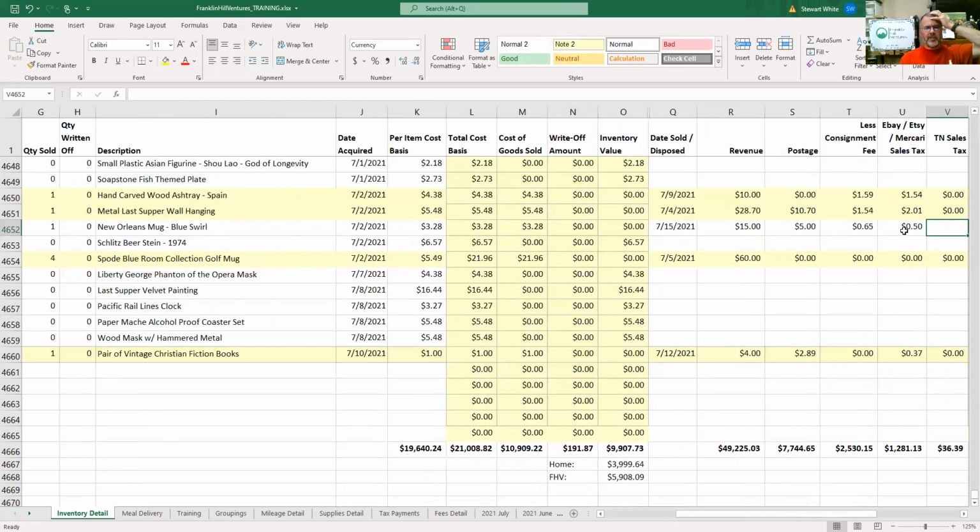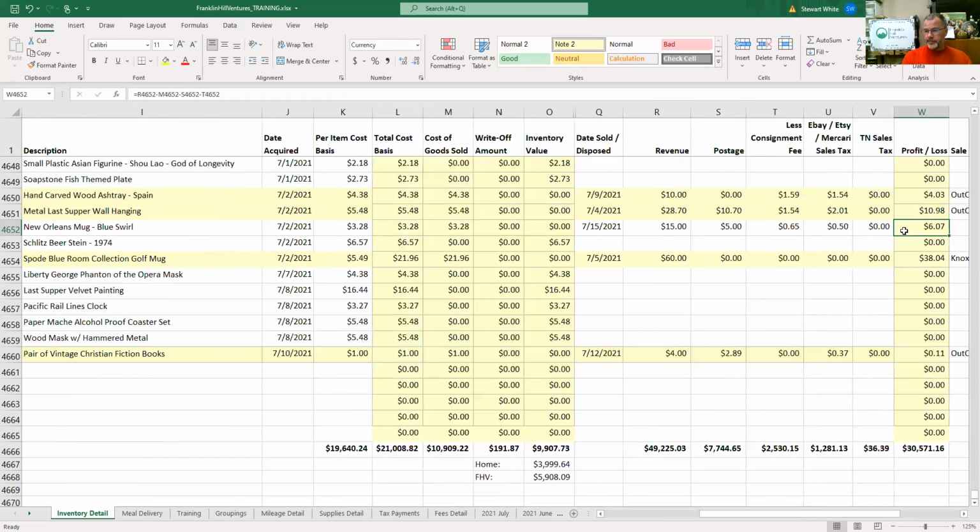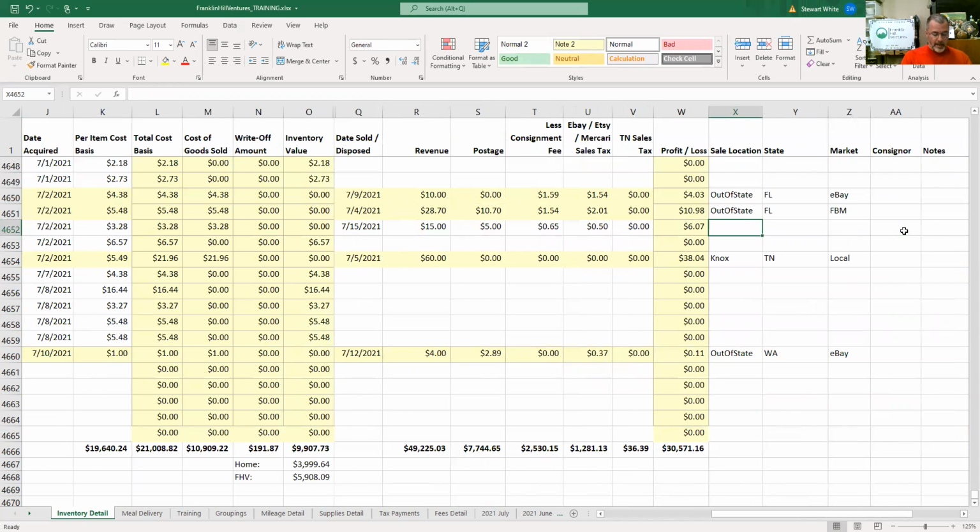I also have a tax column. So if I sell something locally myself that I need to put on my quarterly sales taxes that I file, that would go in that column. But I really don't sell too much stuff that fits under that category because even our booth collects tax for it. And then I can also track, was this an out of state sale?